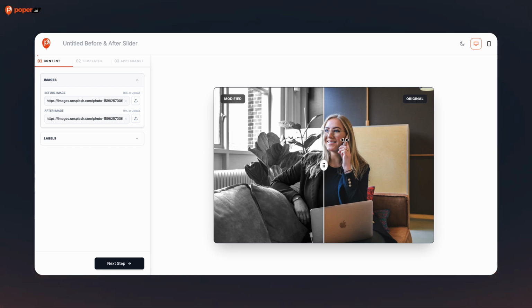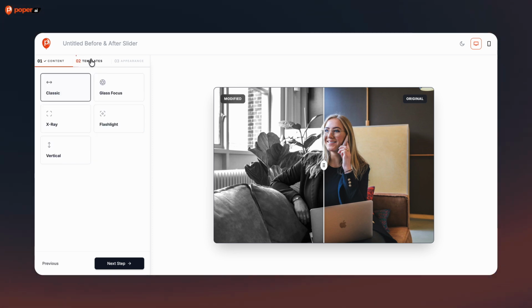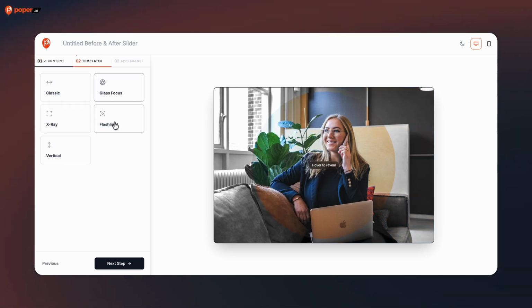On the right side, you'll see the preview, and on the left side, you'll see the settings panel. In the Content tab, you can upload before and after images. You can also change their labels and enable or disable them. Next, go to the Templates tab, where you can select different templates.